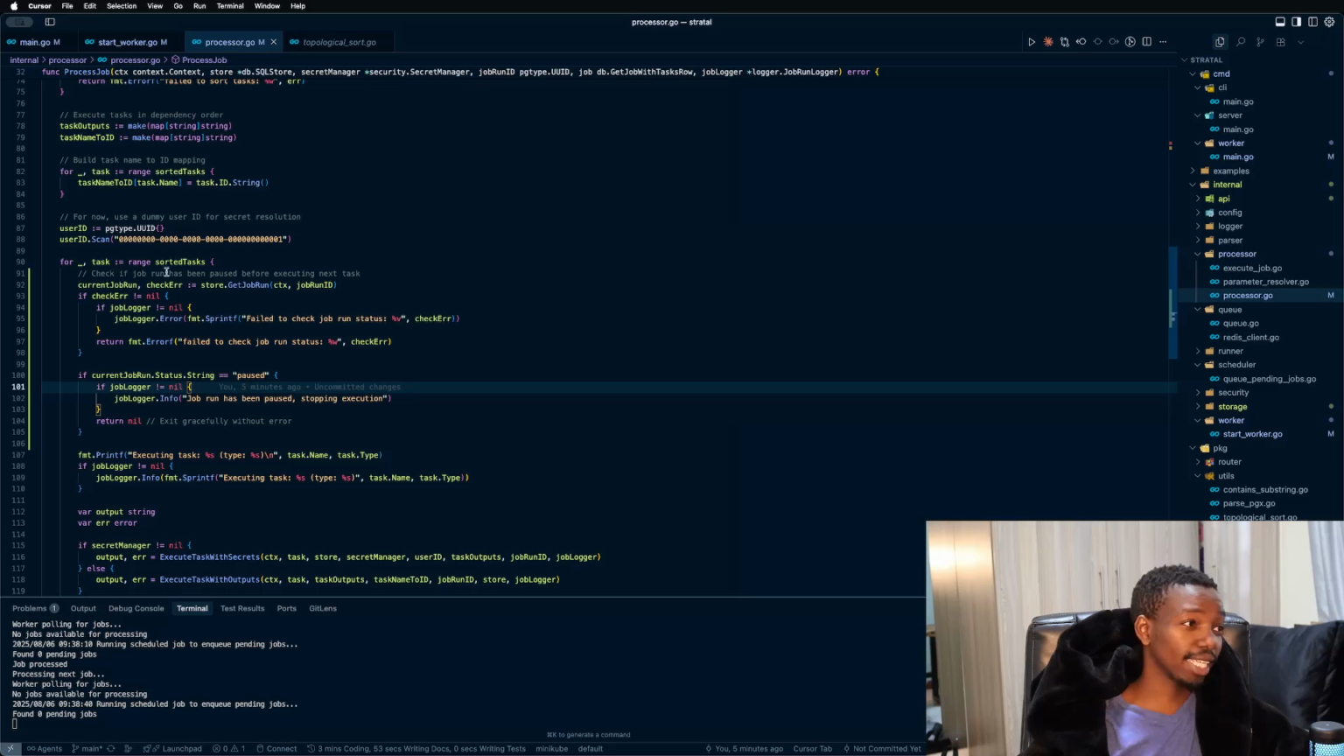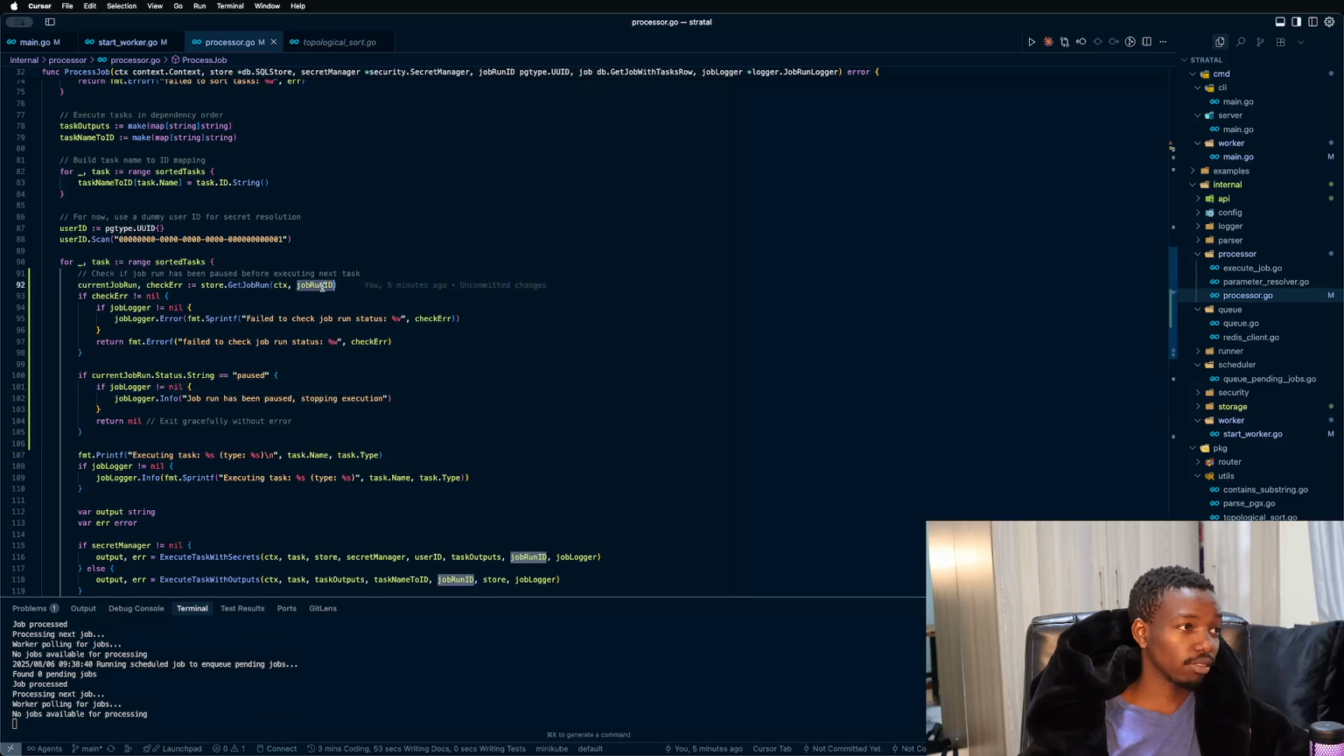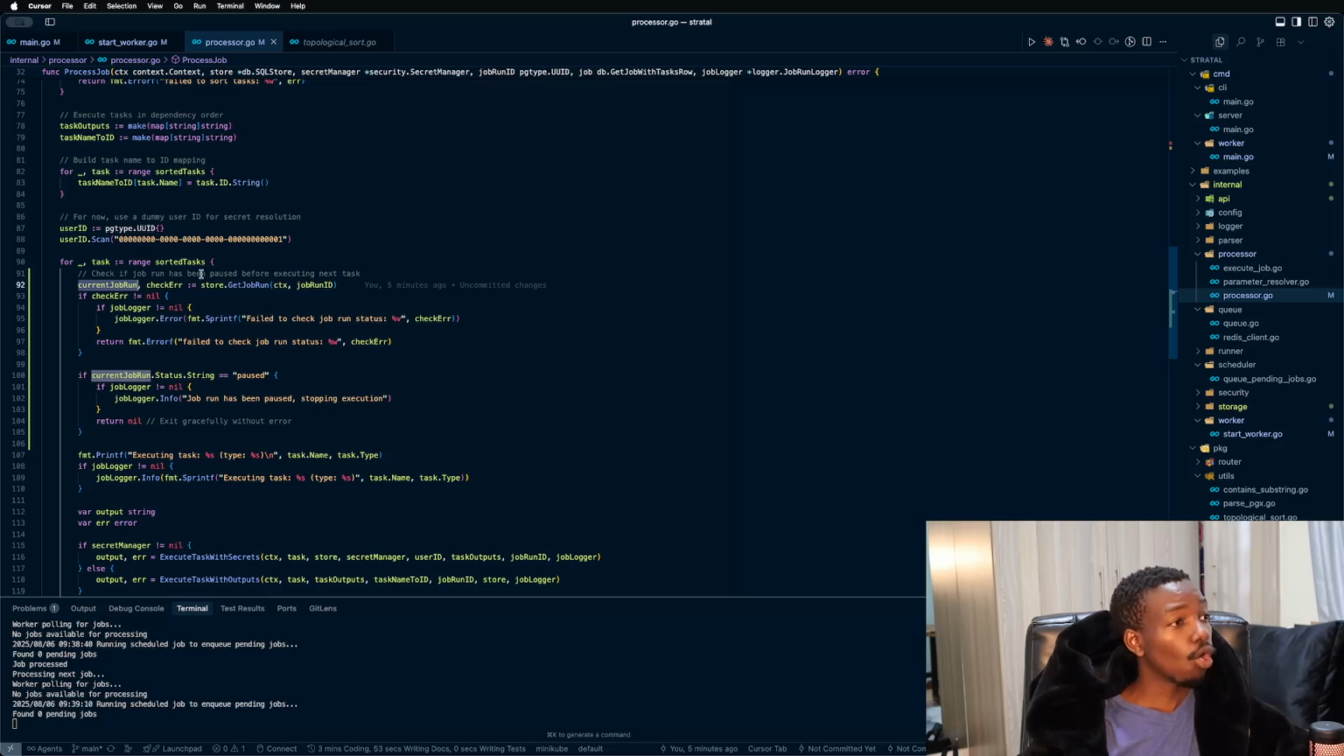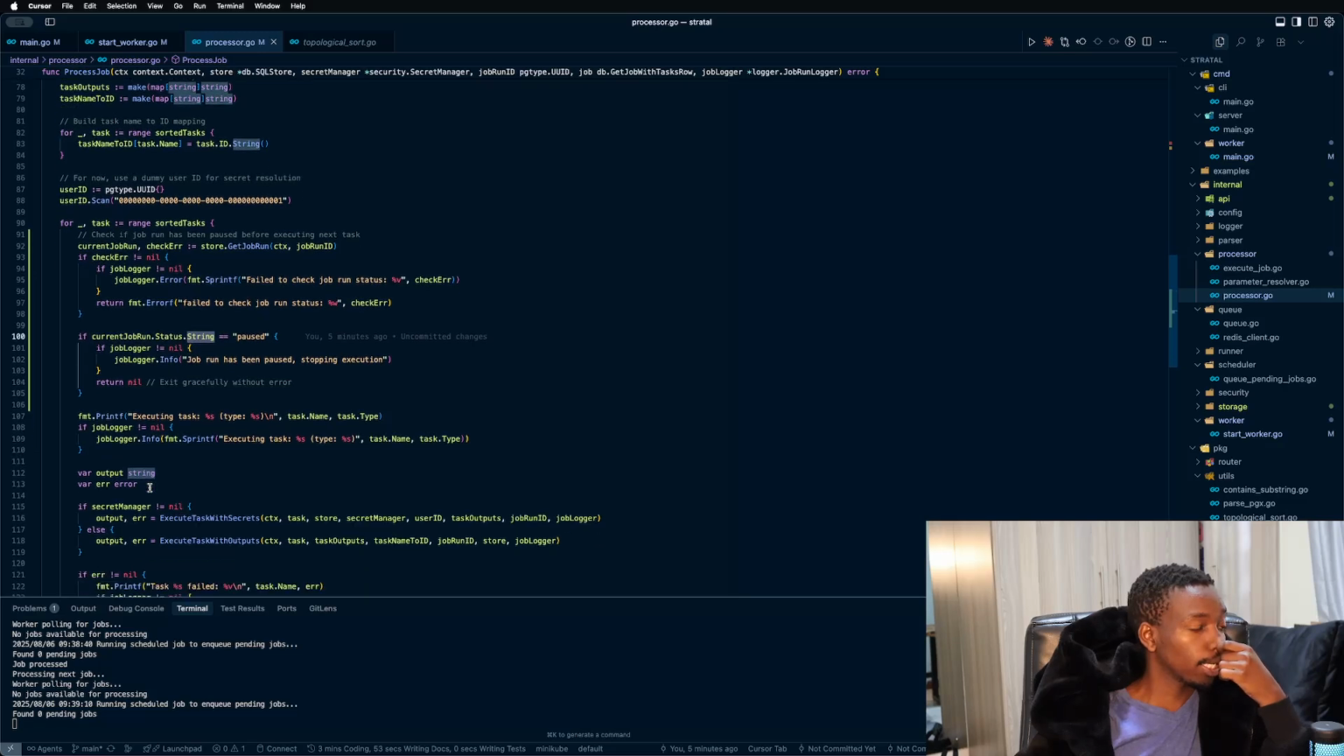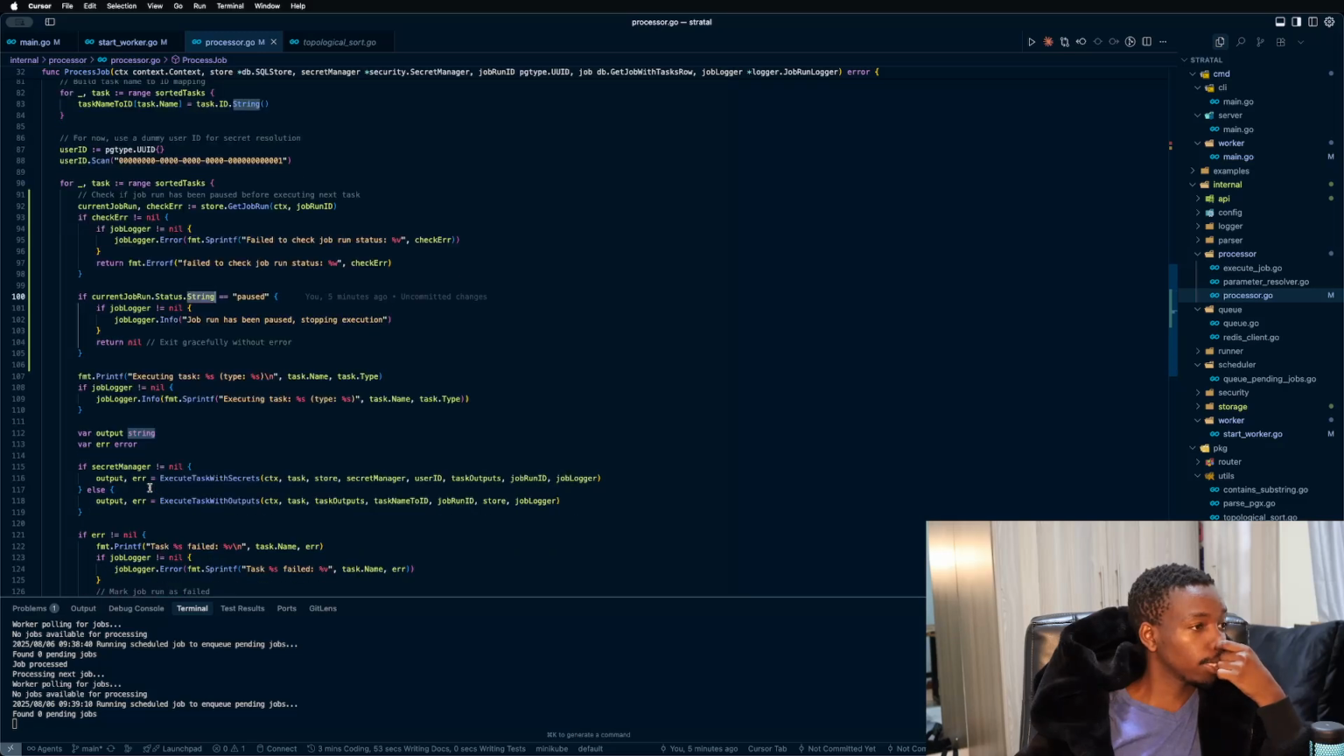But for now, we go through every task. So maybe current task, check error, get the current job run, and if I have the current job run, we need to check if the job run is paused, so that we can stop, so that we can say this job is paused. We can't continue. So yep, that's the next thing.